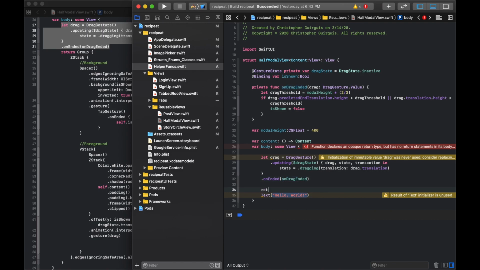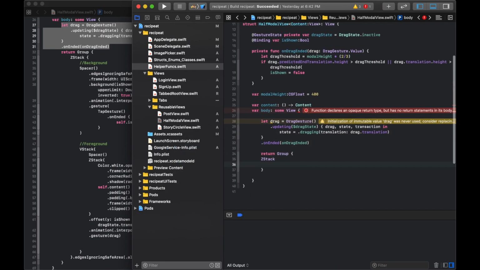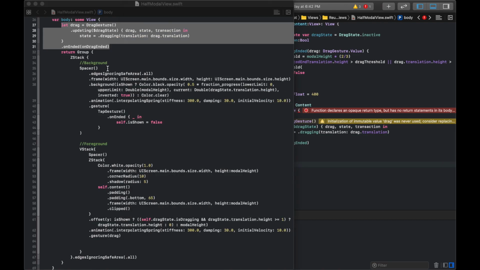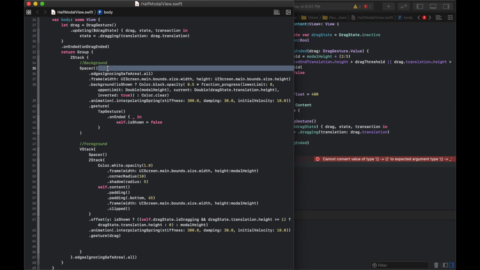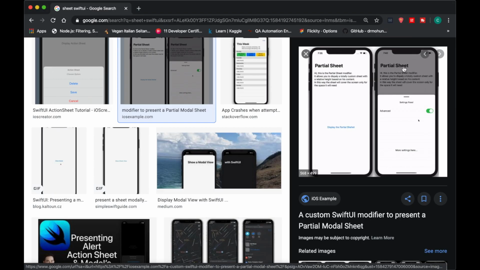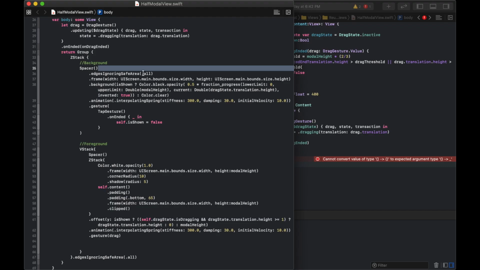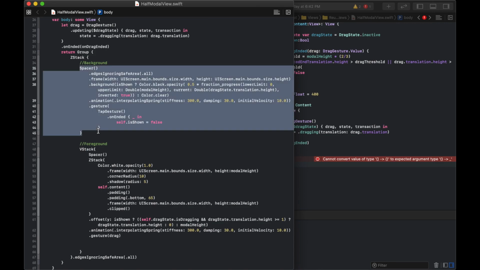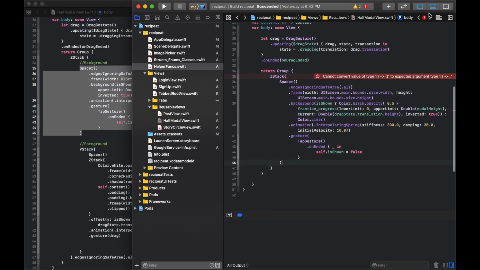Next, we need to return a group, and inside that group we will put a ZStack, because these stacks are a really clean way of making sure you have really customizable views. The ZStack has two parts. It has a dark background like this, and then on top of it, it'll have the actual modal. So, first the background. I'm going to copy all that and put it right in here. You can pause and write it out yourself.